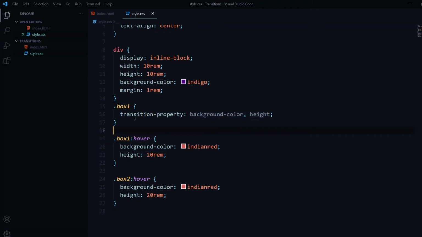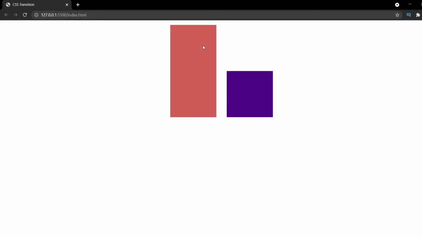Now you can see I've added this first transition sub-property, which is called transition-property. If I go back to our website, there's nothing changing, it's still the same.